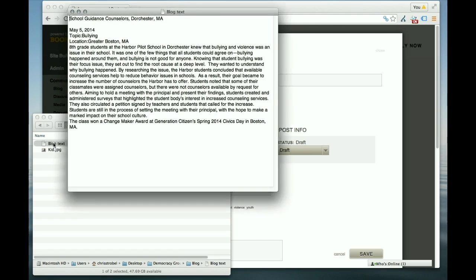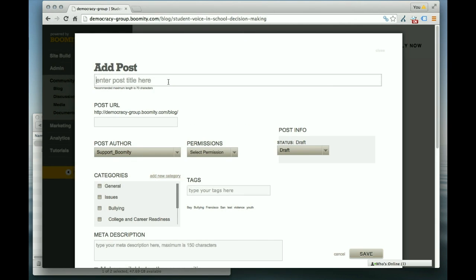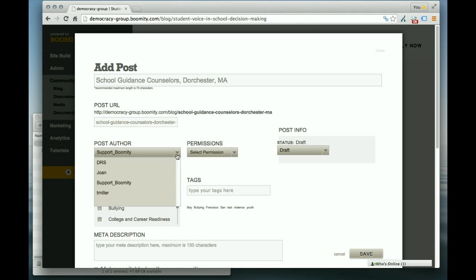I prepared a little file right here, so let me just grab this title. So I put in a title. As I enter the title, my URL will automatically be created. As you notice, it will substitute some characters that are not very well suited for URLs. It does this automatically. We can select which author we want to have listed.